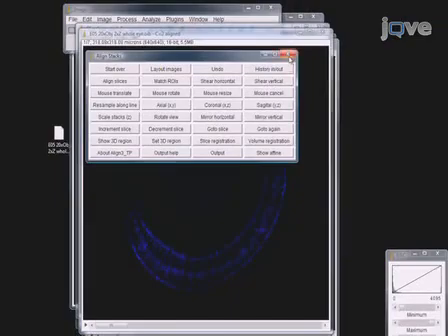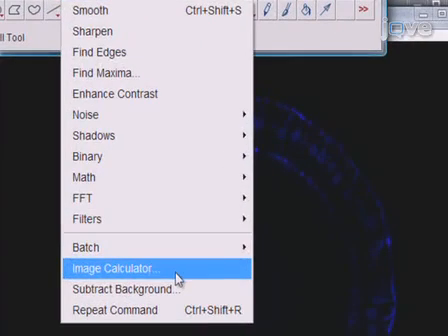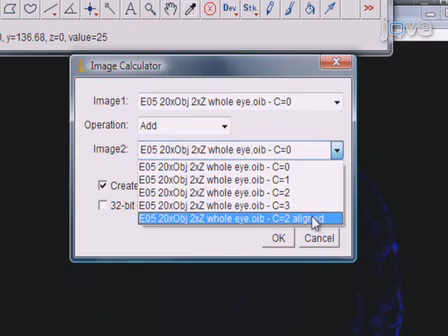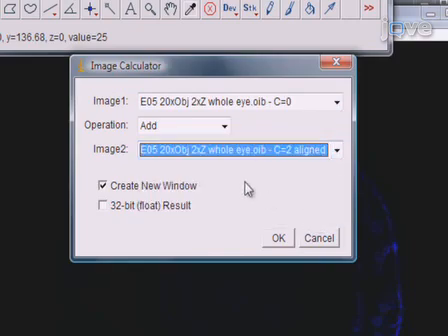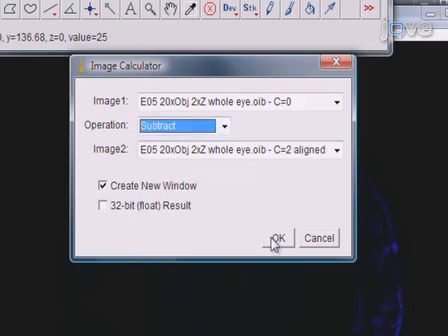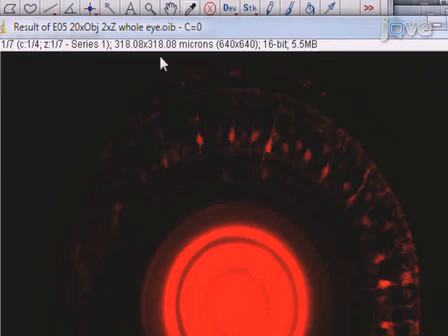To remove crosstalk using Image Calculator, click on Process, then Image Calculator. Select the stack to be subtracted in the Image 1 drop-down box and the stack to be used in the subtraction in the Image 2 drop-down box. Select Subtract in the Operation drop-down box and click OK. ImageJ will ask to process the stack. Select Yes. A new stack should appear which has removed the crosstalk between overlapping channels.